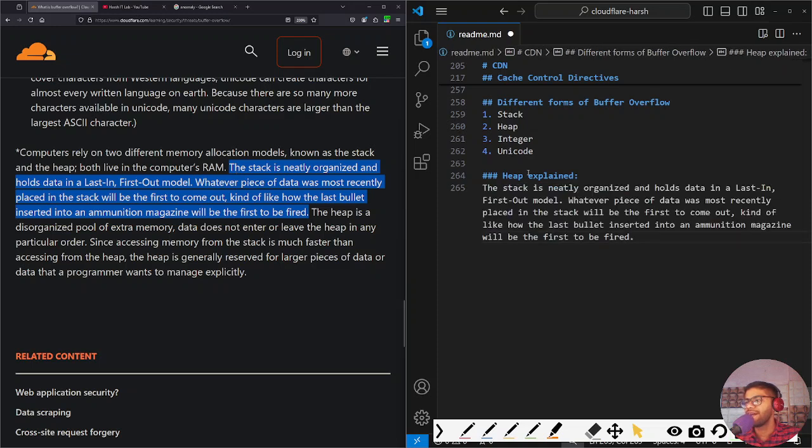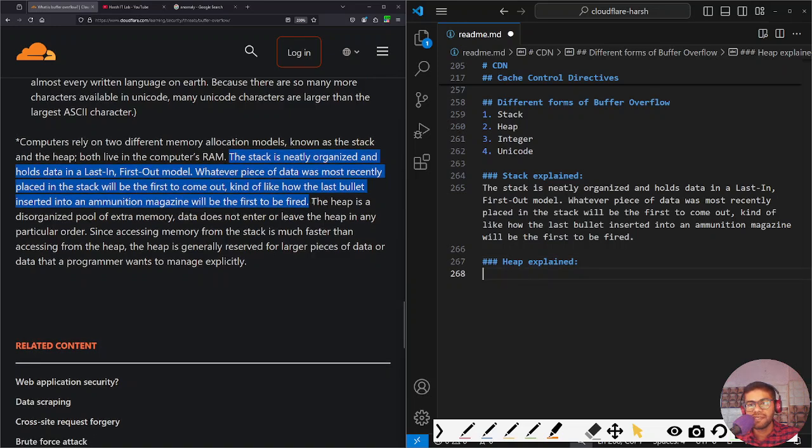Sorry, it was the stack. And I will paste it here. Now I will explain the heap. And the heap is a disorganized pool of extra memory. Data does not enter or leave the heap in any particular order.